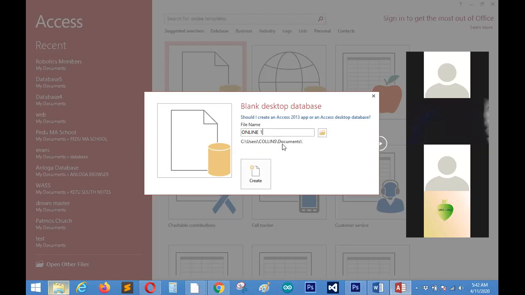So documents, I like it. I want Online 1 to be in documents. So I will not go here to select a location again. I know my location already and I like it. So I'll click on the create button.